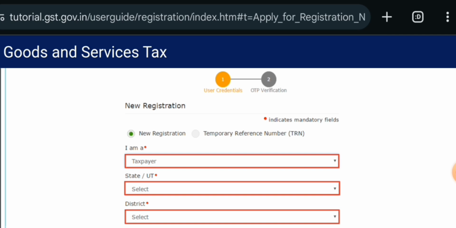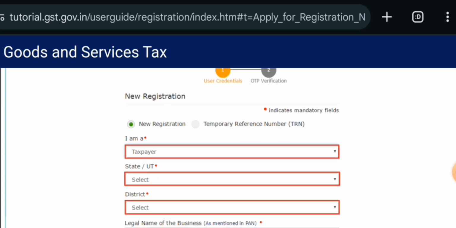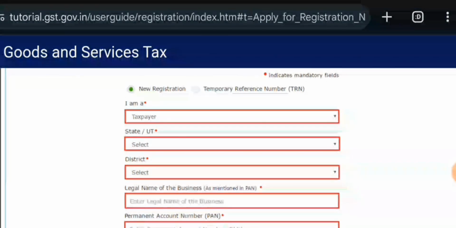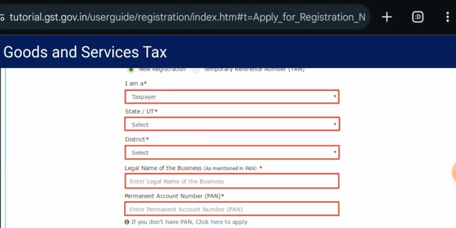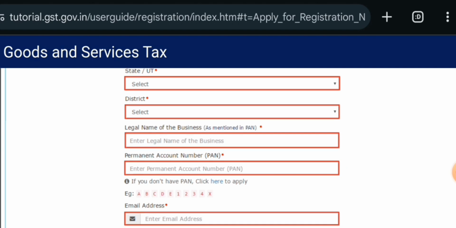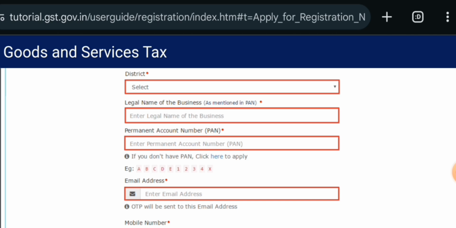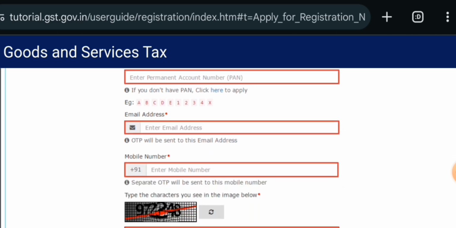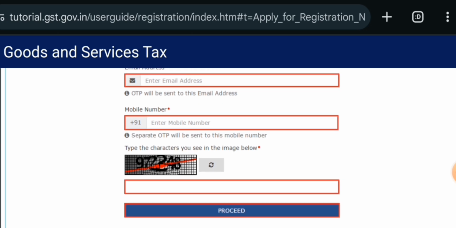So when you click on new registration, you will get this interface where you have to create your user credentials. For that purpose, you have to provide your details, such as I am a taxpayer, which you have to select there. Then you have to select your state, district, and the legal name of the business, which is as per PAN. Like in case of an individual, it is your own name. In case of a company, LLP or firm, it is as per the name mentioned in the PAN card of that particular entity. Then you have to fill in your PAN number, email address, mobile number, and then the CAPTCHA.